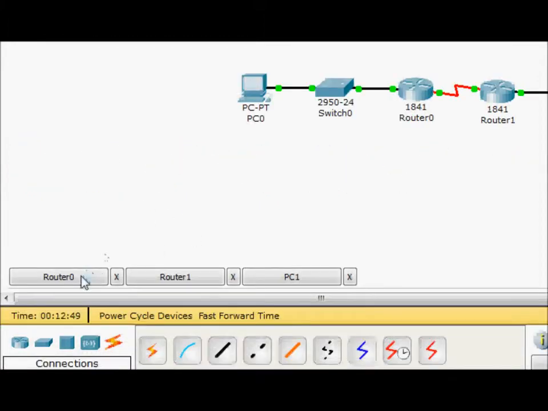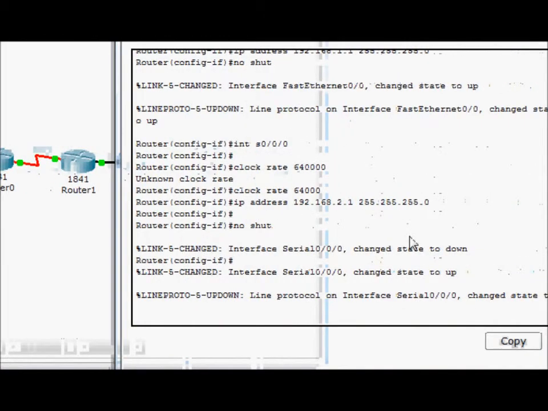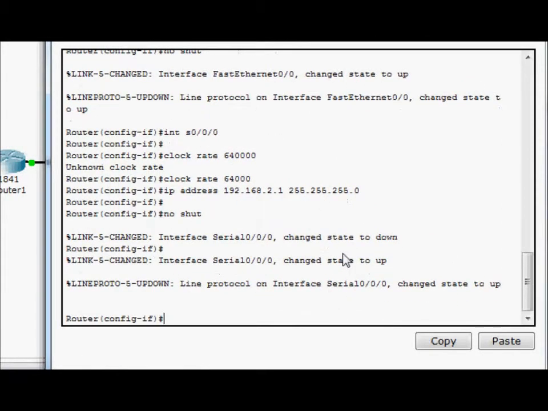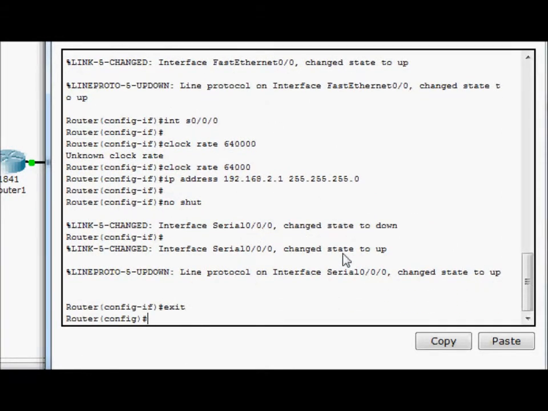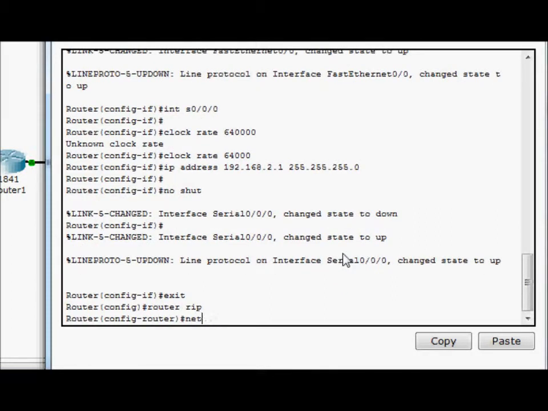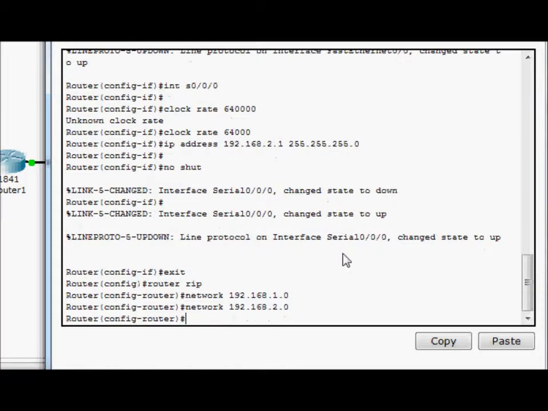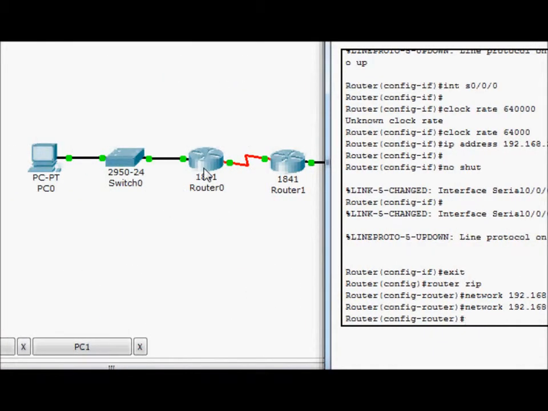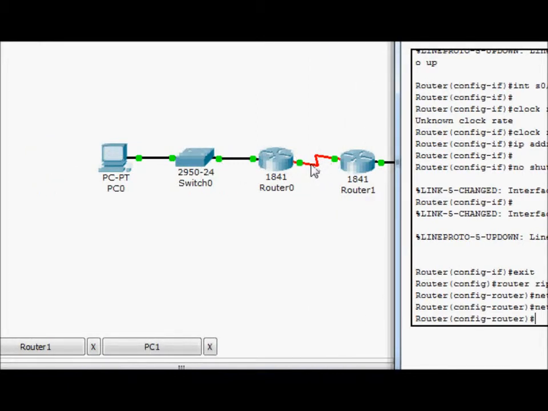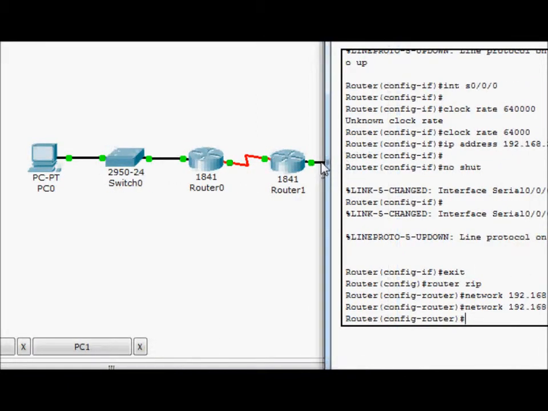Okay, so let's head over to our router 0 again, and then exit out of this, and then we're gonna do router RIP, network 192.168.1.0, and we're going to do 2.0 as well. Okay, so now this router can see this network and this network, but still cannot see this network. This router will be exactly the same.